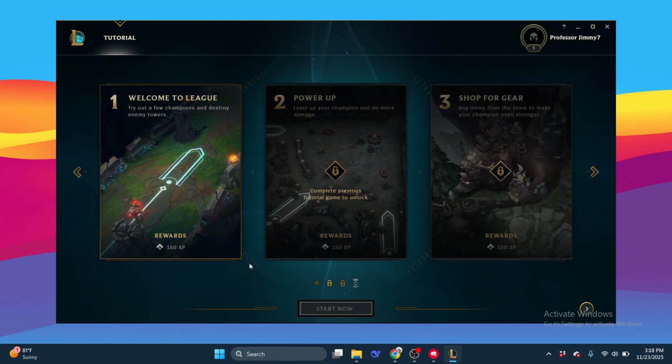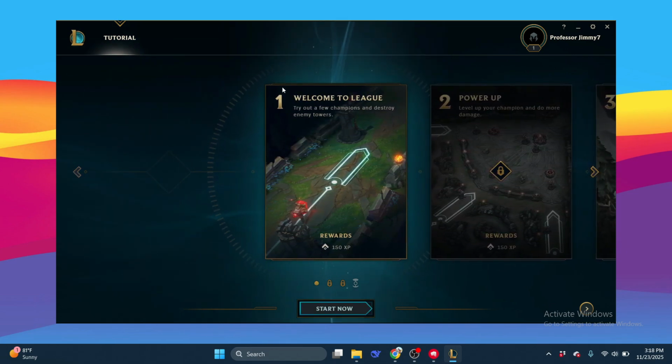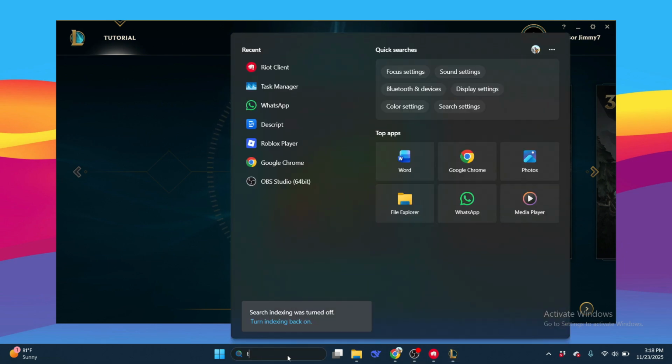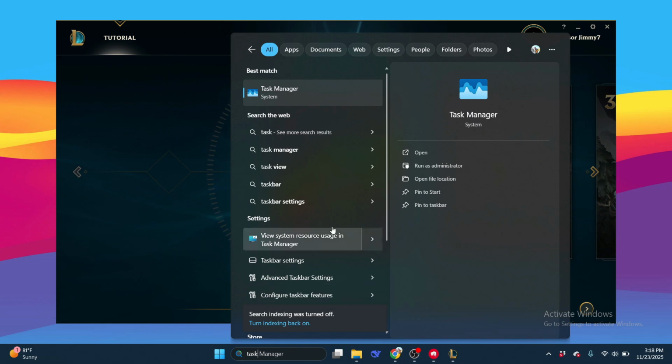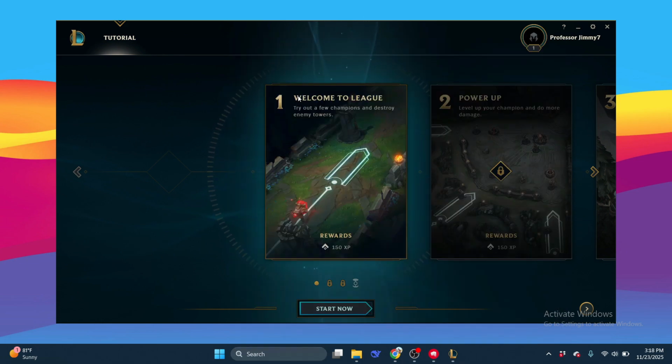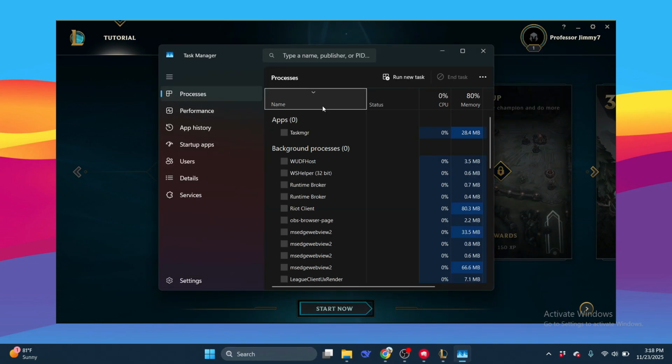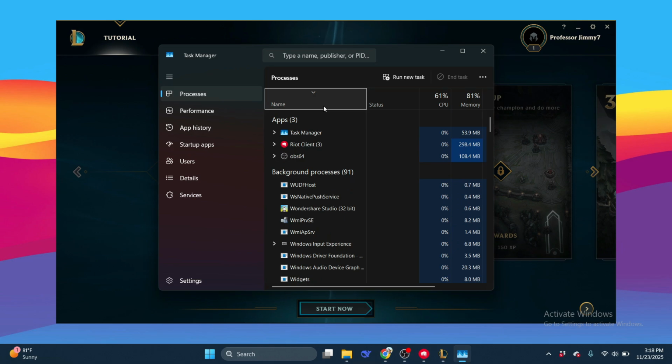This is something that happens quite frequently with League of Legends, and the easiest way to fix it is to fully close Riot and League of Legends, not just minimize them. So, in order to fully close the game, press Ctrl plus Shift plus Escape on your keyboard to open Task Manager. You can also open the search bar at the bottom and type Task Manager.